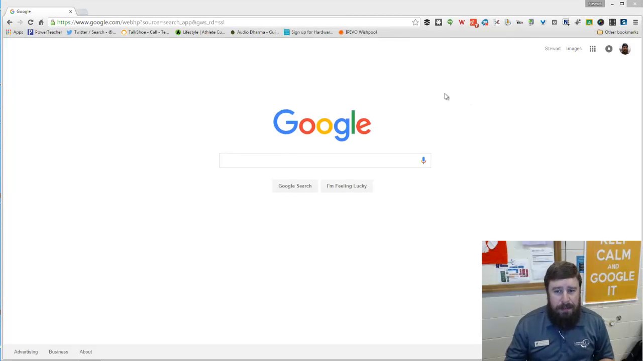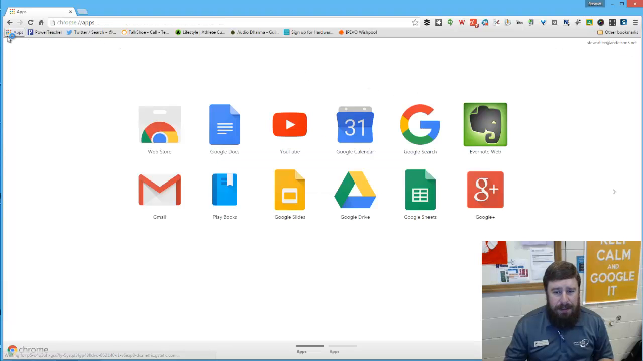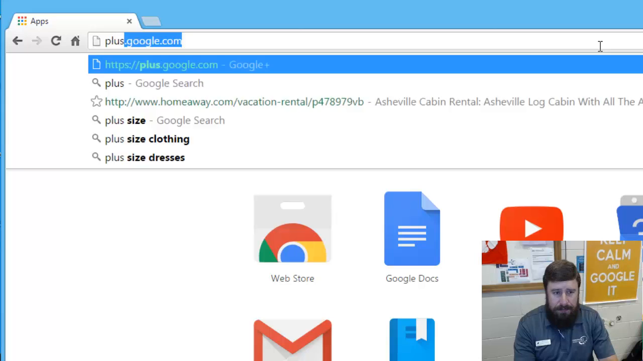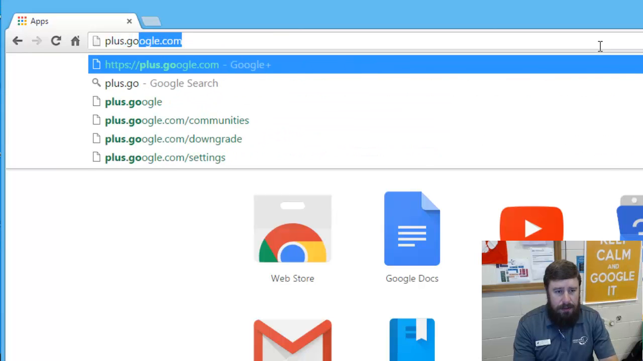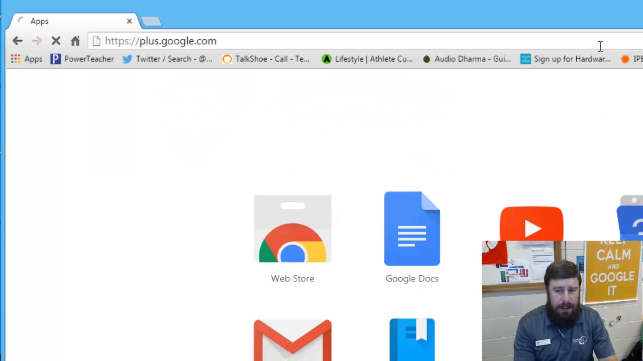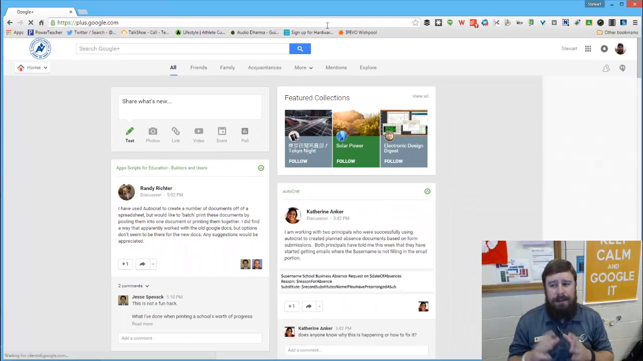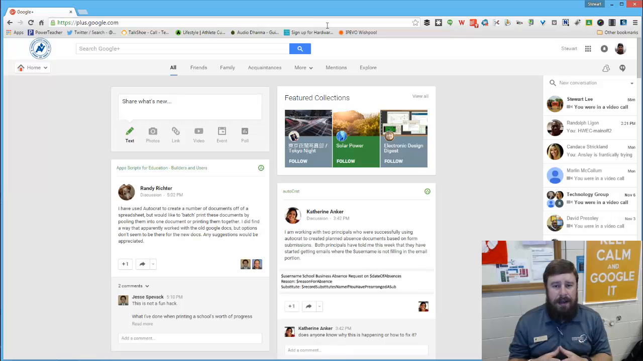First off, to get to Google+, we can go to our app launcher and click on Google+, or, as with most Google tools, just type in the application we want, plus.google.com, and it will take us to our Google+ page. Now, if you work in my school district and you're logged into Chrome with your Anderson 5 username and password, it will automatically get you into Google+. You don't have to sign up or anything like that.